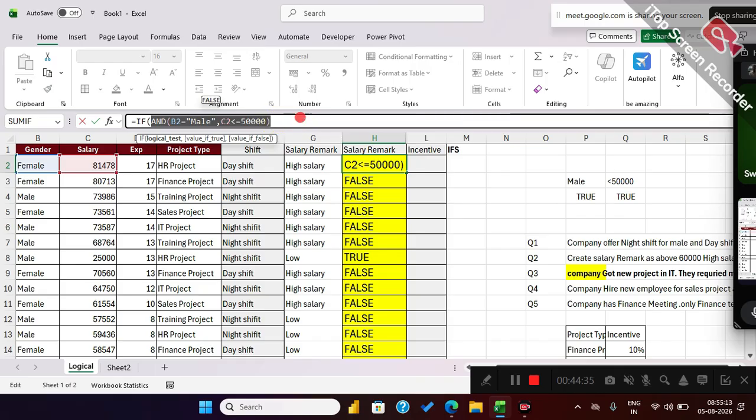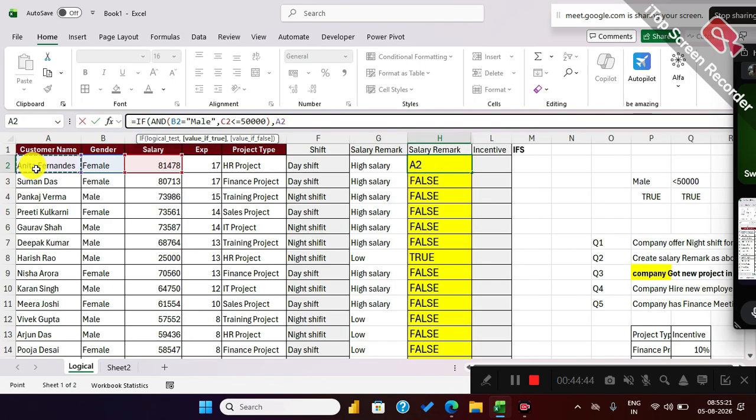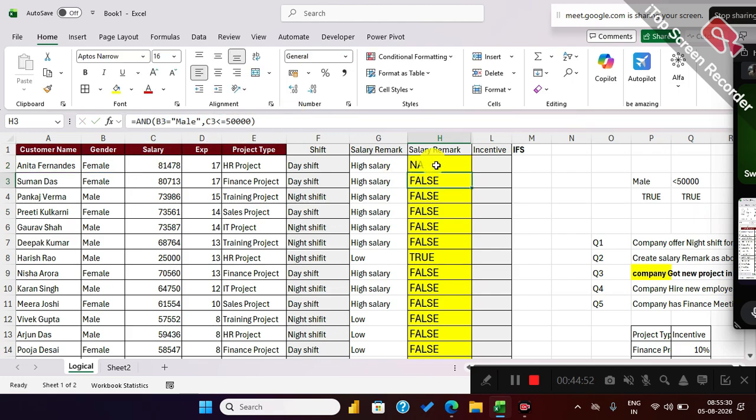If the entire logic is correct, what do you want? I want the name of a person. So I will simply click on the name of a person. Where is the name of the person? This. Otherwise, I want NA, not applicable. Close, enter. So let's see who is working on the new project.